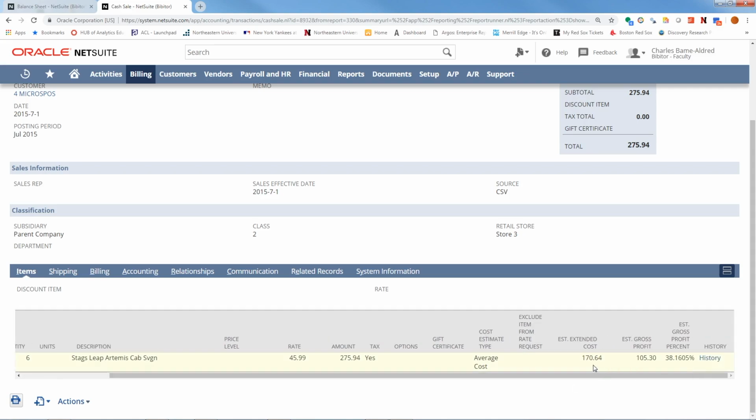$170.64, and the gross profit is $105.30 with a 38.16% gross profit percentage. There are a number of teaching moments just by looking at this line, concluding with how to define and calculate gross profit and gross profit percentage. You could discuss what they might see on some of the other screens, such as shipping, accounting, etc. We have not populated a lot of these fields since this is a retail company.